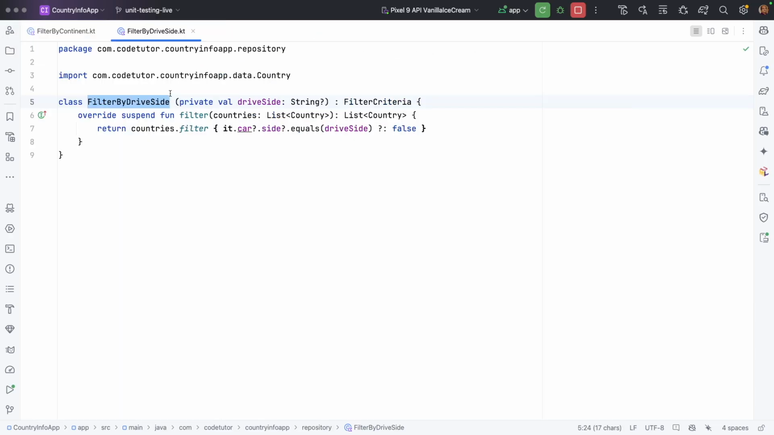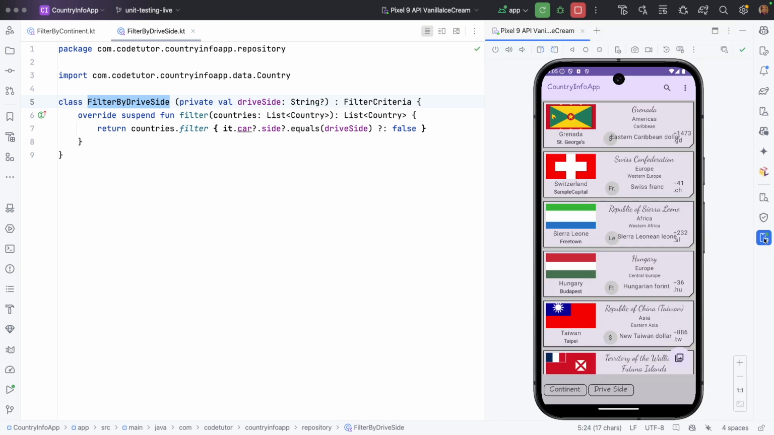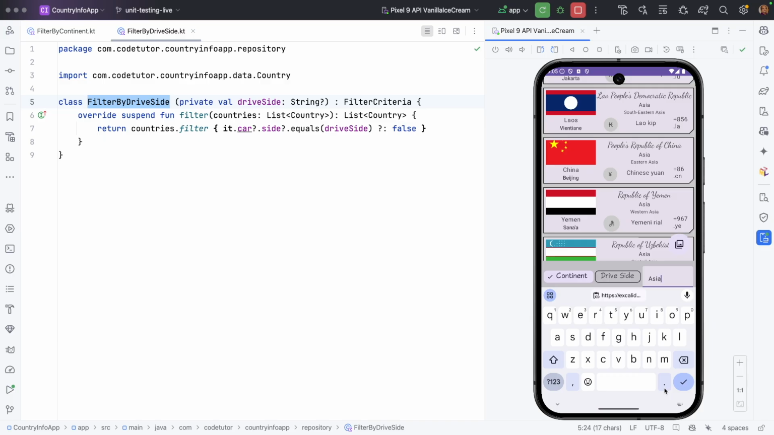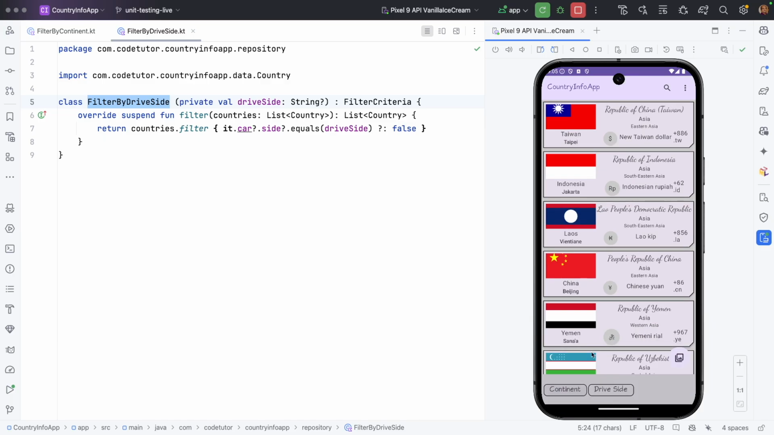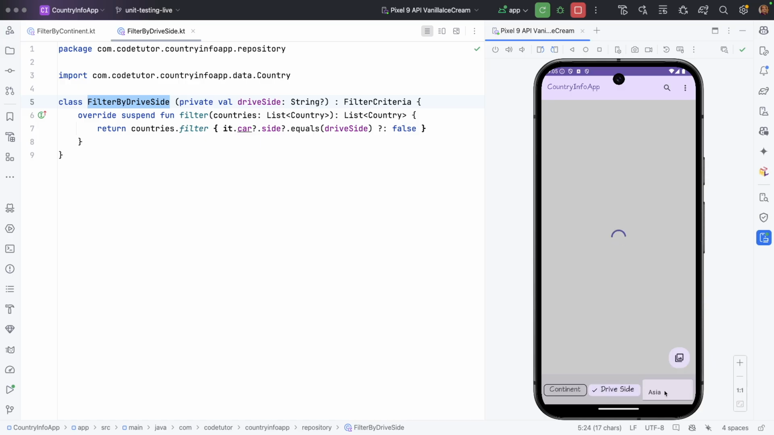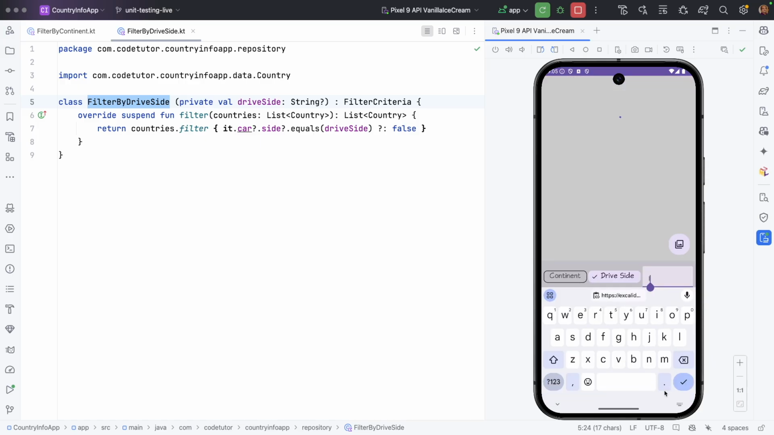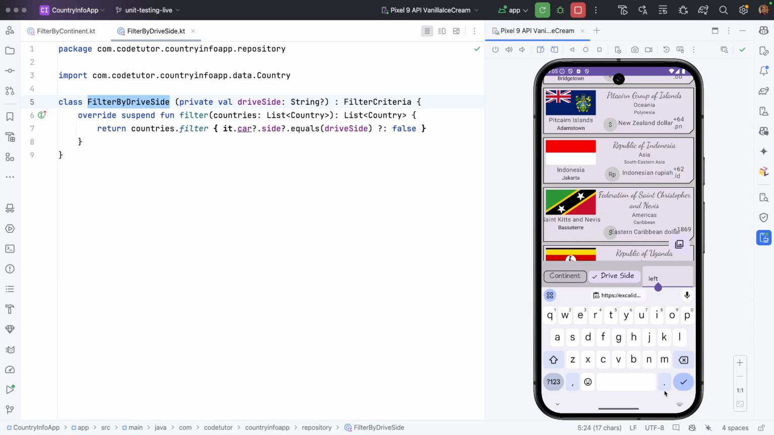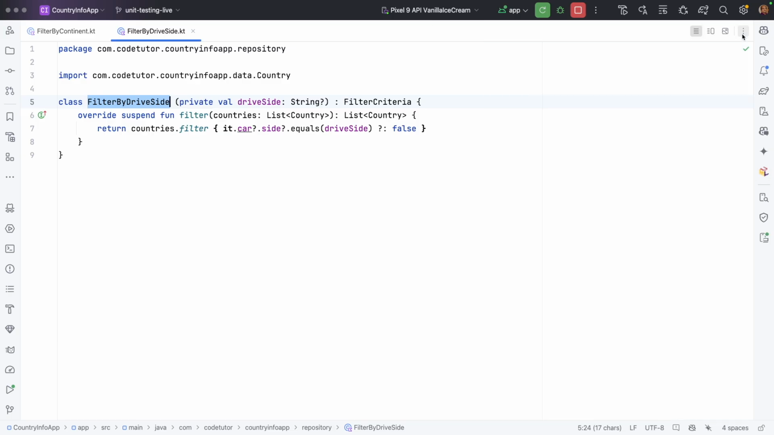If you are wondering what these are, I can quickly show you the functionality where it is getting affected. We have these selections, continent and drive side. When you click on continent and say Asia, it filters the countries by those which are present in the Asia continent. In the same way, when you enter a drive side of left, it only shows those countries which drive on the left side of the road. And we want to get started by unit testing these things.